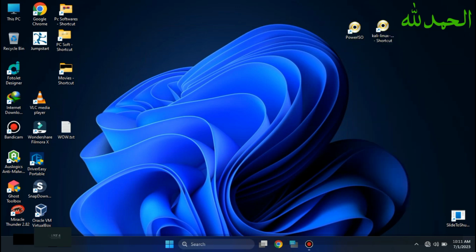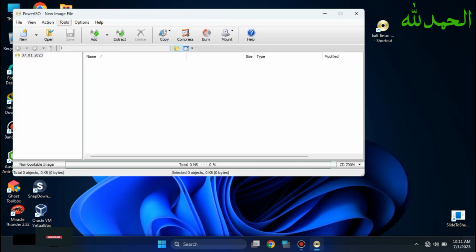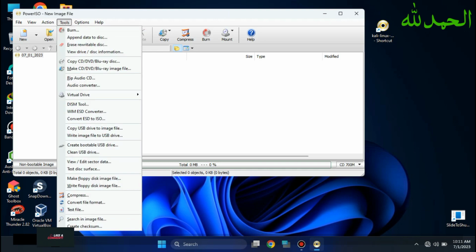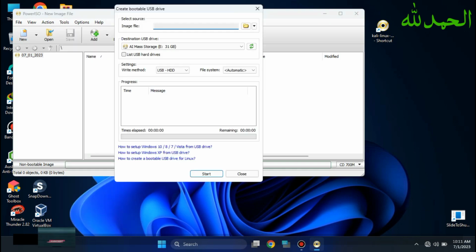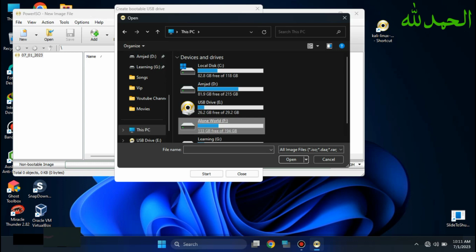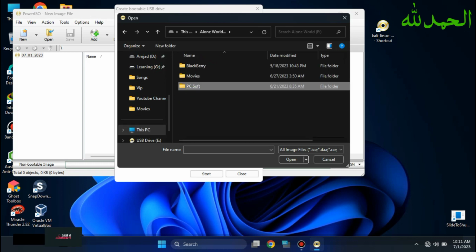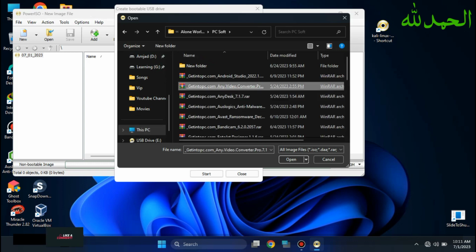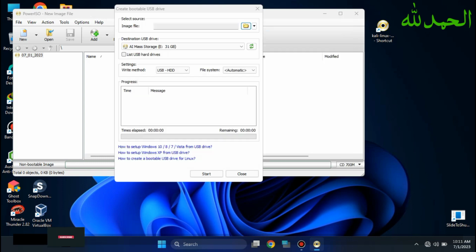Open Power ISO. Now go to the tools option and create bootable USB drive. Select the ISO image file where you stored it. I am choosing my Kali Linux latest ISO file. Now click on start.